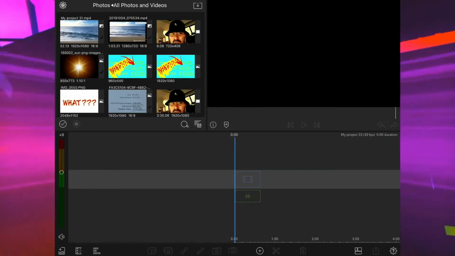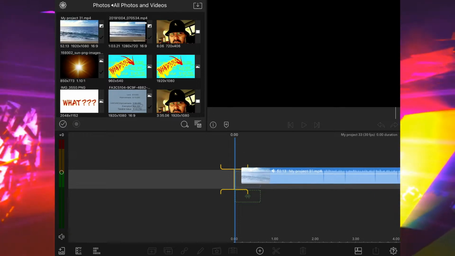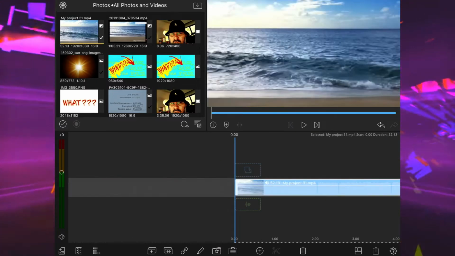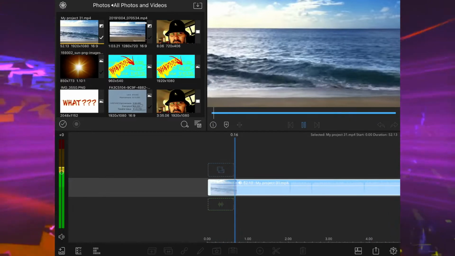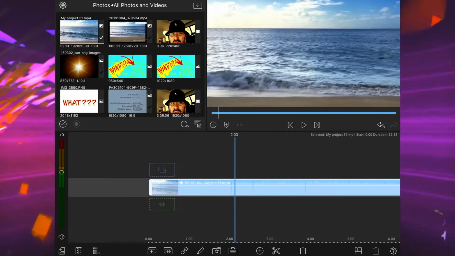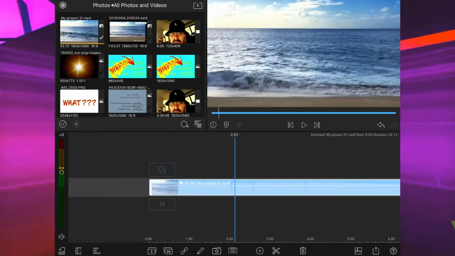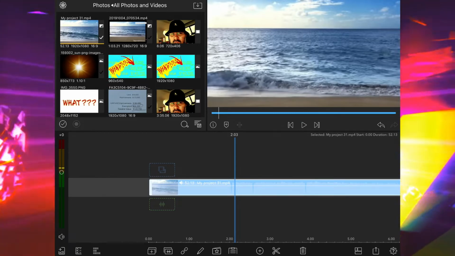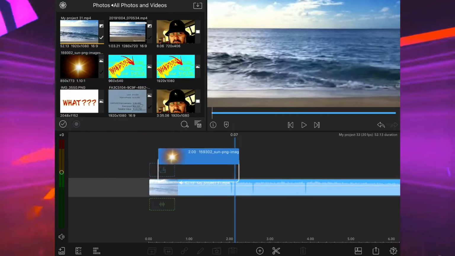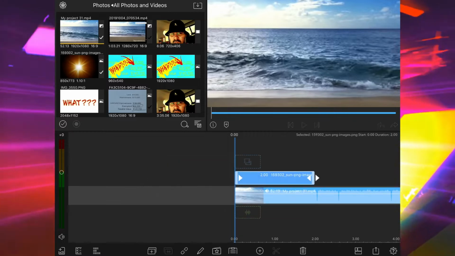But let's go ahead and take this video footage of an ocean. As you see, somebody just set a camera up at the beach and let it play. So I've got a PNG file, which is a transparent file of a star, and what I want to do is set that right on top of there.